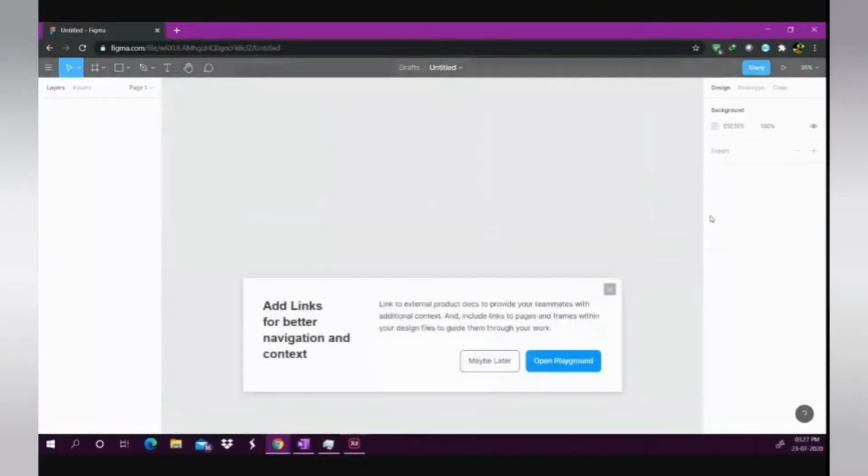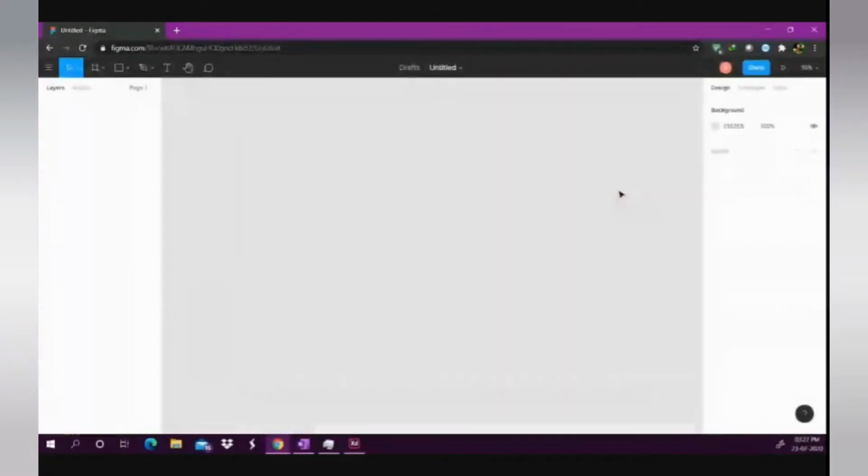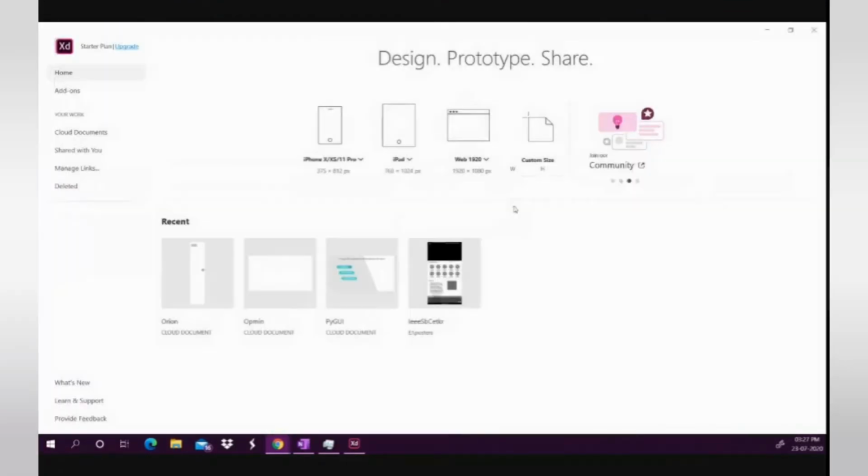After you open a new file, it's basically the same as Adobe XD. Please look into that, those who couldn't get Adobe XD. So the opening page of Adobe XD, what you have to do is select one of the pages in whatever way you need.